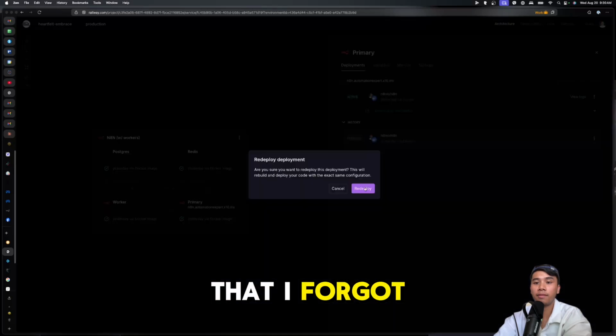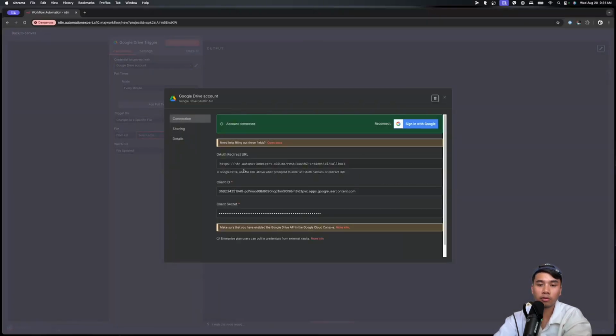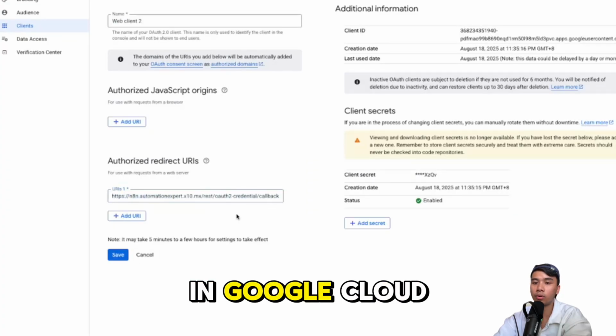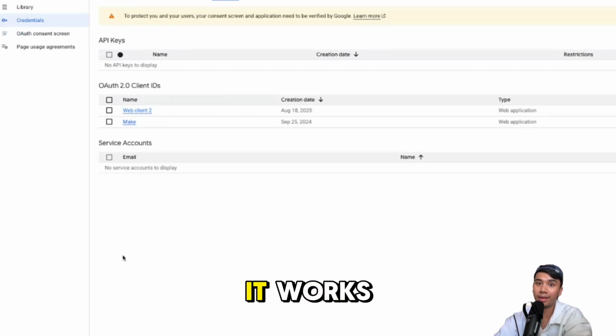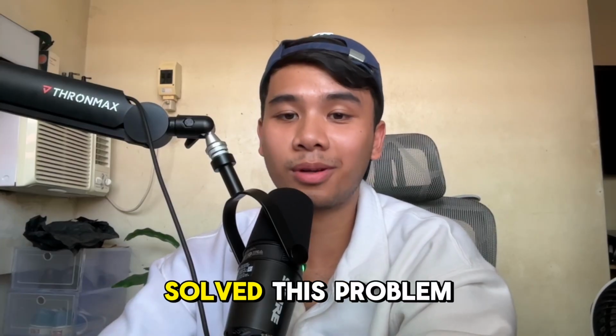I just noticed that I forgot to redeploy. And the moment of truth, let me try and use this in Google Cloud Console, and boom, it works. That's how we solved this problem.